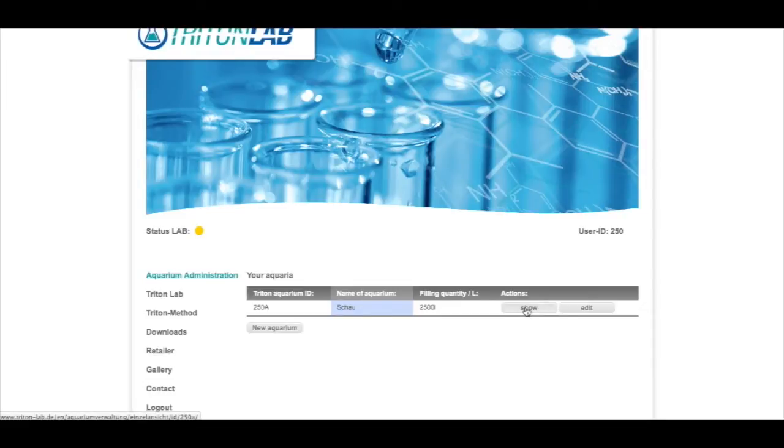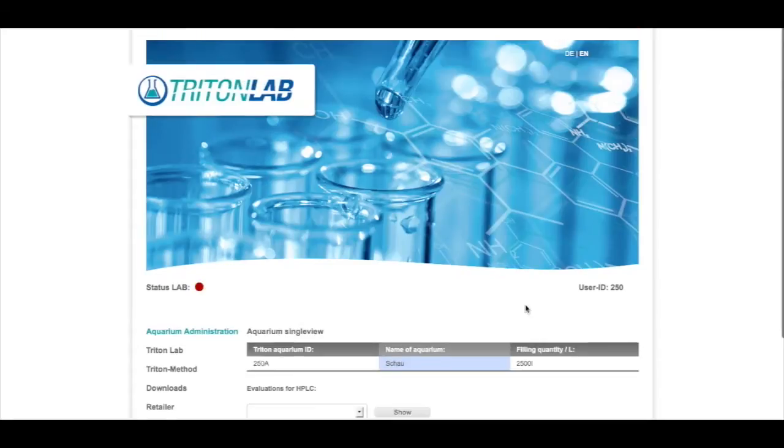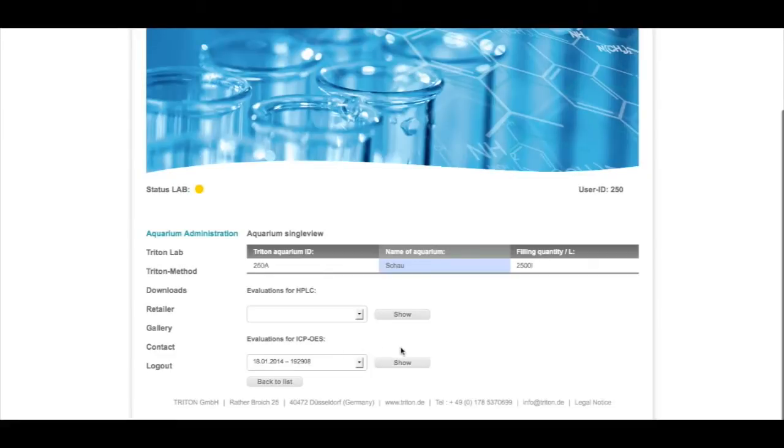We're going to show this tank to get the results. Okay, so when you get a new evaluation, you will also receive an email, so you don't need to check every time to see if there is an ICP test or HPLC test done. When I upload something, the computer will send you an email and tell you there is an ICP test for this aquarium, for example, that has been uploaded, so you can have a look.